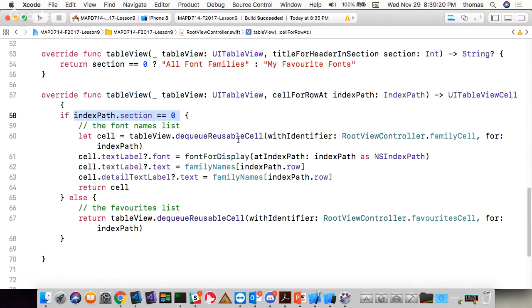I have a question during the break. What does this mean? Why are we checking for index path dot section is equal to 0? If you think about what's happening here, it's being coded so that it can modify the display for different scenarios. One scenario is our first UI view is going to show a list of fonts. That means there's not going to be any separate sections, only one big section. In fact, there's not going to be a section at all. That's why our section is equal to 0, and it's going to show all your font families.